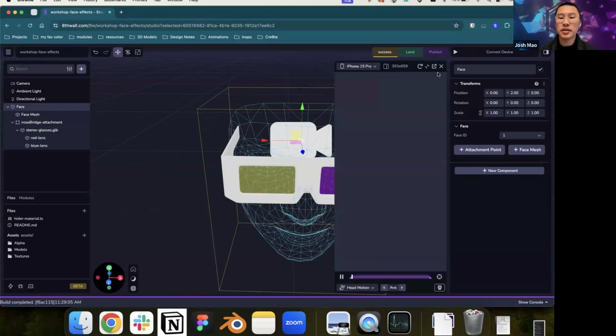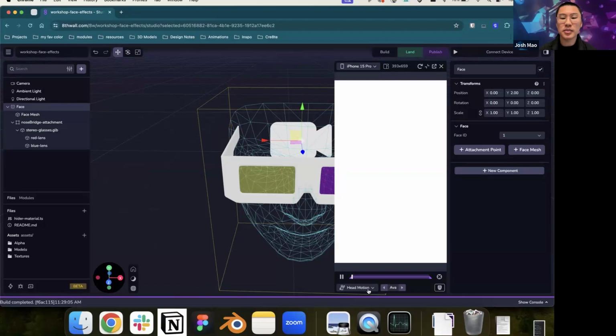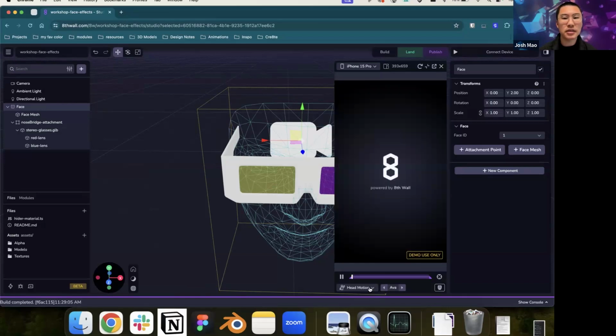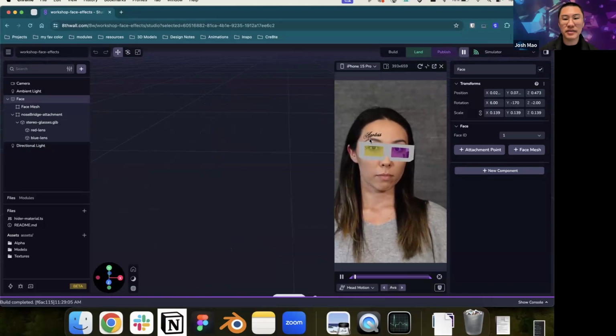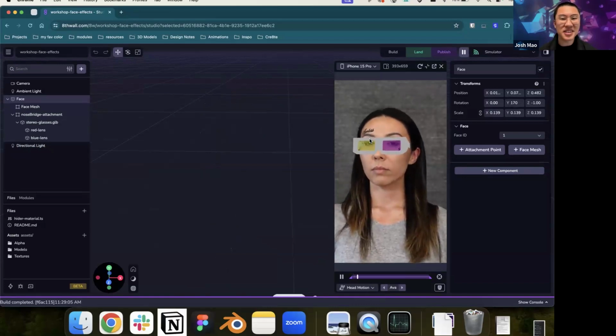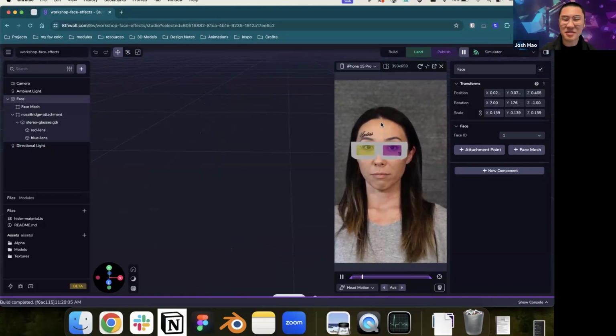Play in the simulator, and whatever last clip you chose in the simulator will persist, which is nice because it'd be annoying to switch every time. But yeah, cool. Ava has these really stylish looking yellow and purple glasses now. I think they look pretty cool.